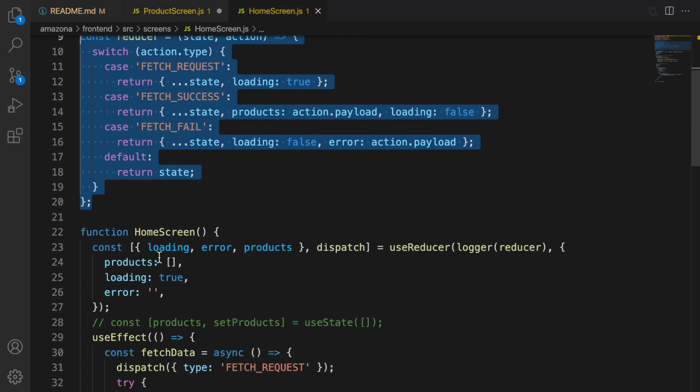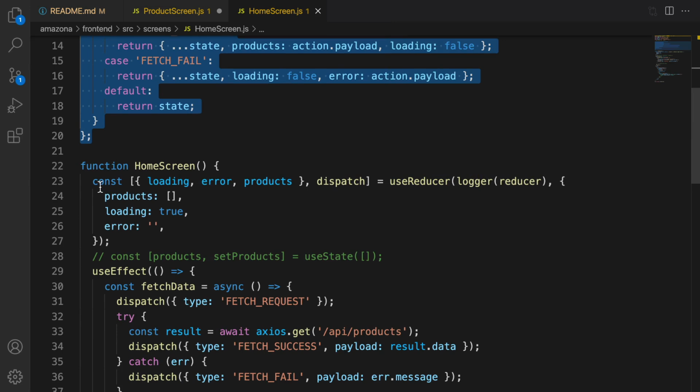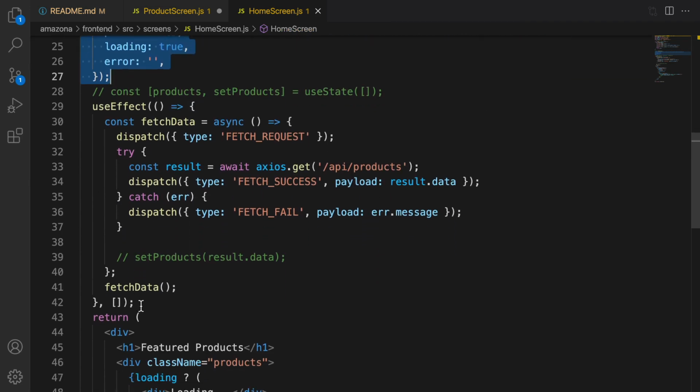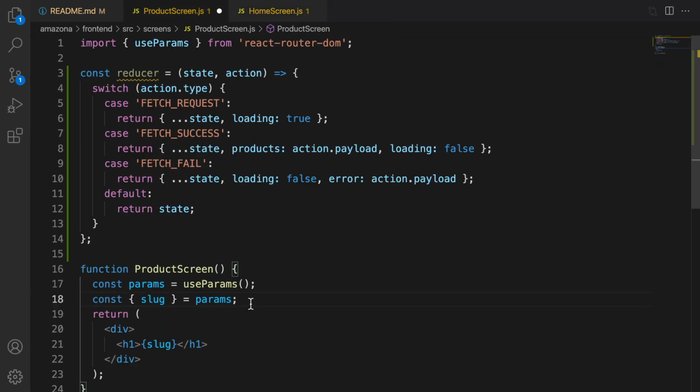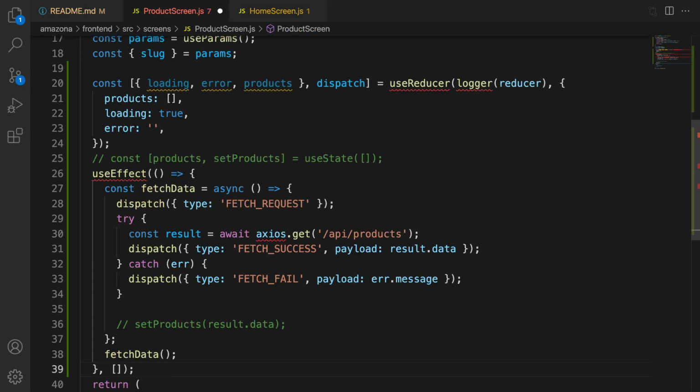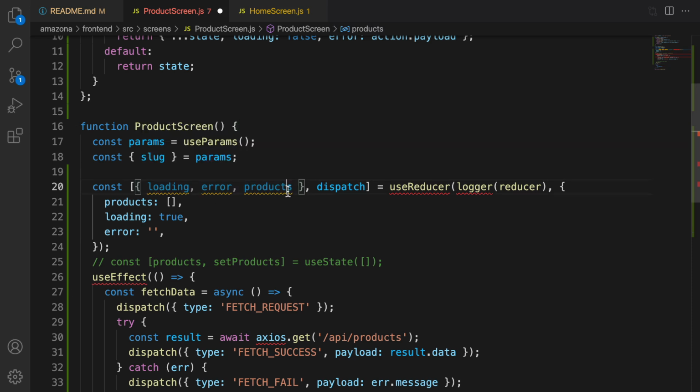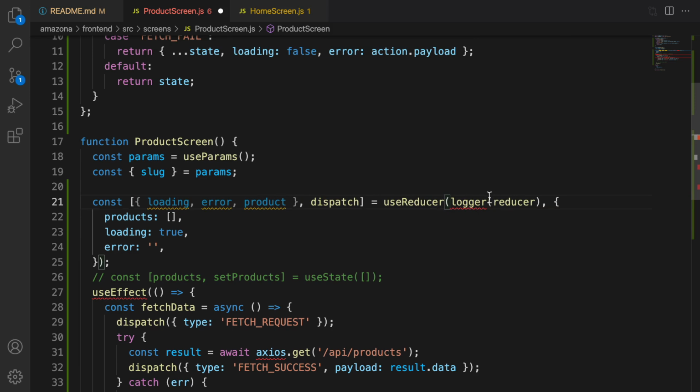Go to home screen and copy the use reducer part and use effect part. Copy and paste it right before return. Change products to product, import use reducer, and get rid of logger here. We're not gonna use it in the product screen because it's just for test. I mean, when there is an issue in checking the state of the application, we use logger.